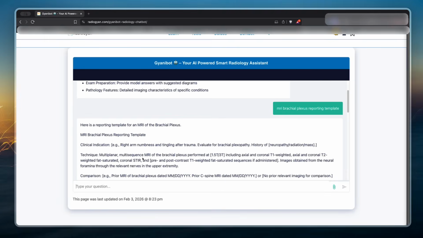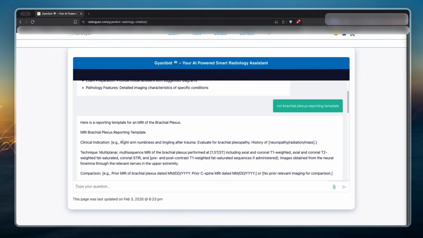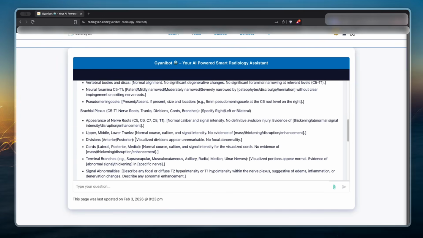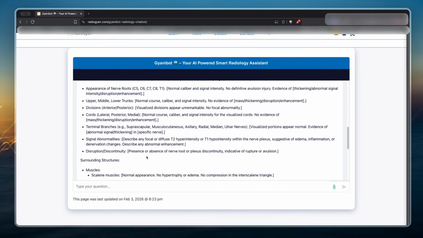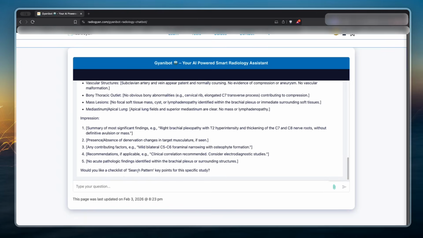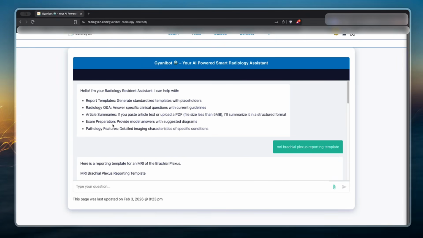So let's look at our template here. This is a brief template. It talks about clinical indications, technique, and then it gives you this template, which you can copy paste. It also gives you some placeholders, which you can use. And in addition, you can ask for a search pattern. So if I ask it, it will give me a search pattern.